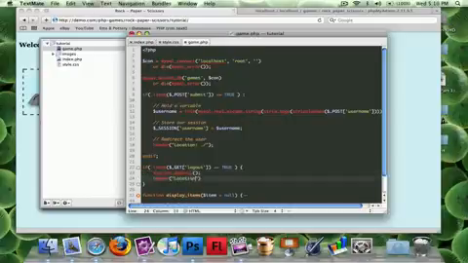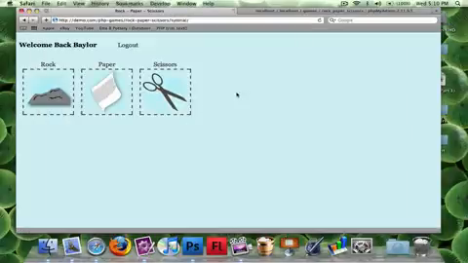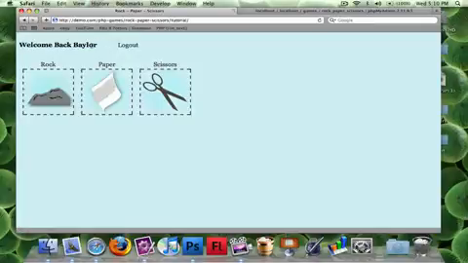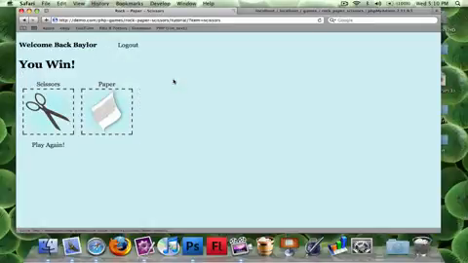Okay, so when I click this log out, you can see it redirected me and logged me out. That's all we needed to do, so I'll log back in for myself. If I click this, you can see welcome back Baylor. Baylor won, and I won.